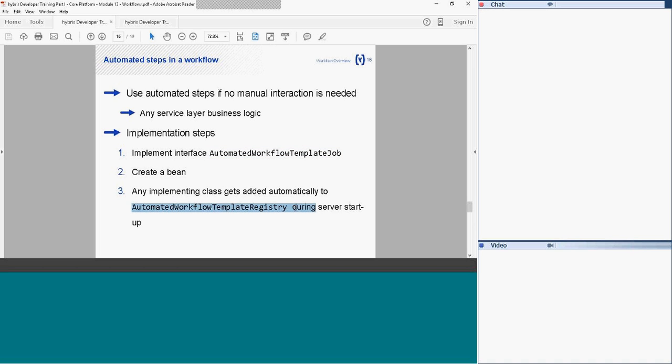So these are the typical ways that we use workflow, and in most cases, again, I am telling you, in the normal scenario, we use it very, very less.